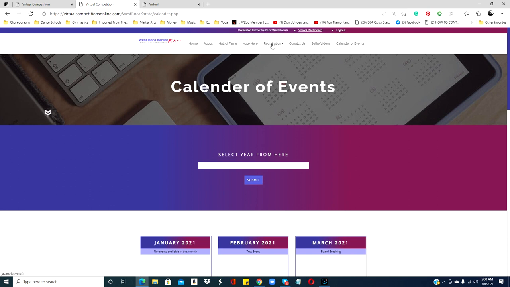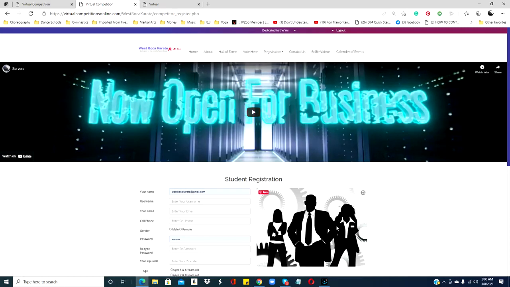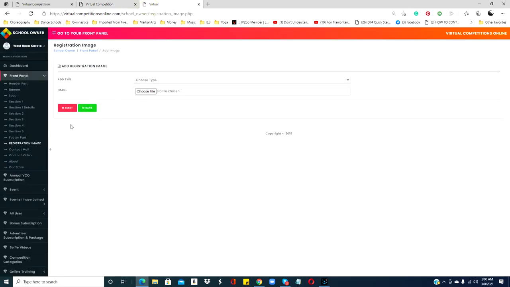Right there. Okay, registration. That's competitor. So this is the image for the student registration area. Okay, so just to see how that looks. And then you also have your contact email.